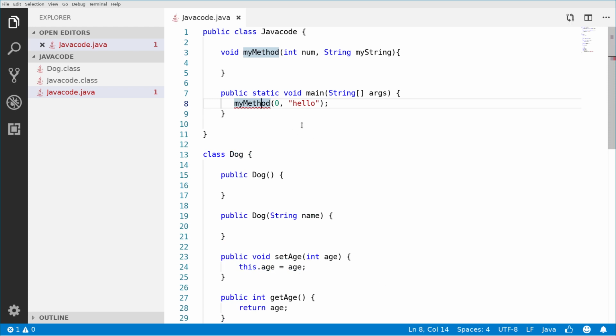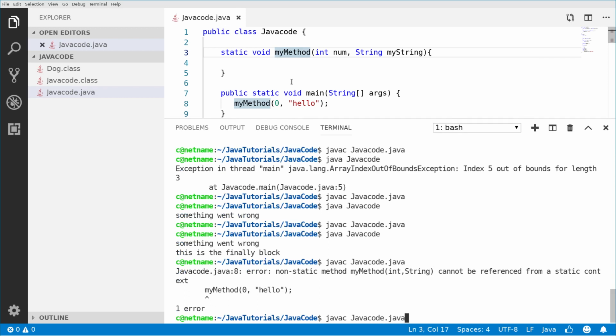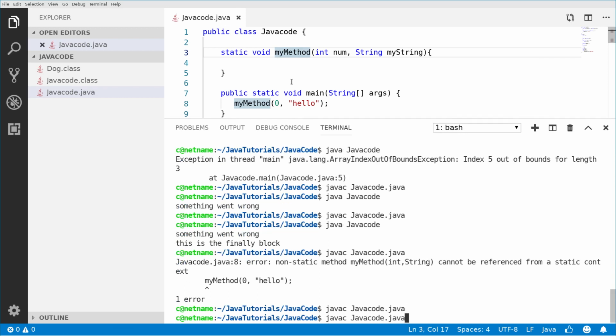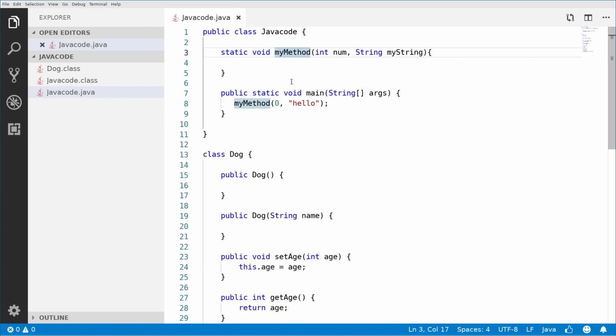It means that if you are inside a static method, as in this case, we must call only static methods. So we're gonna make this method static, and now if we compile it, it will actually work, right? So that's basically how we have to do that.